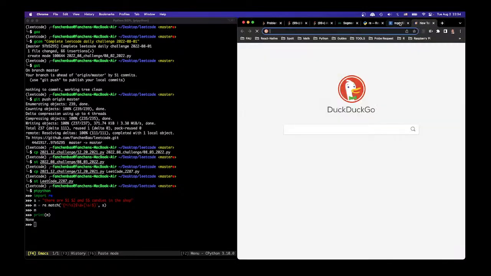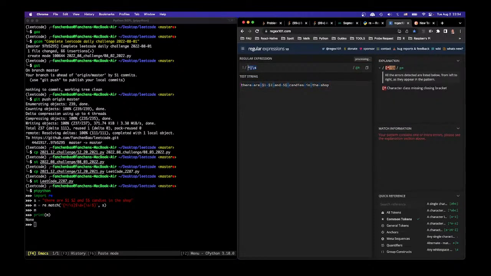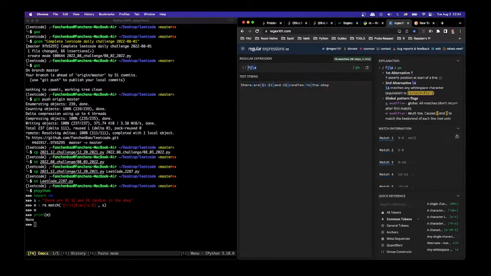Actually, I don't know. What's the regex to match beginning? Or does this make any sense? Second alternative. This one looks more promising.